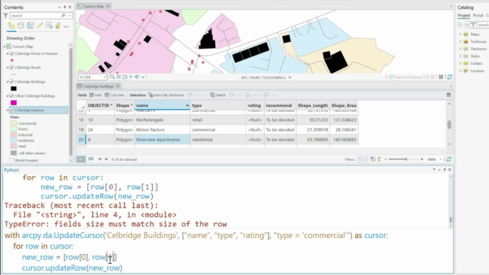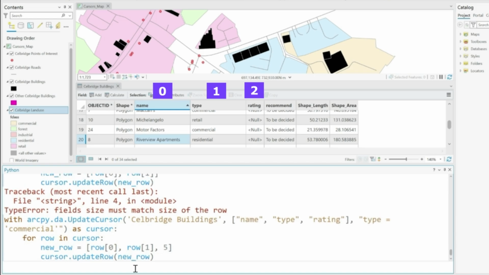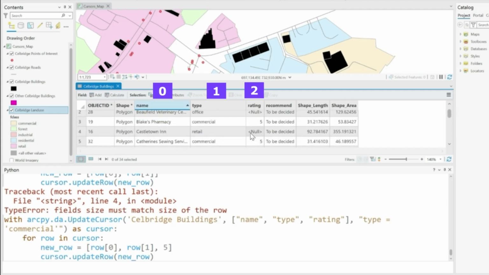So let's go again. We'll add in 5. We're going to update all the ratings for our commercial buildings to 5. Let's run. And we can refresh our table. And we see all the commercial entries have been updated with a rating of 5.